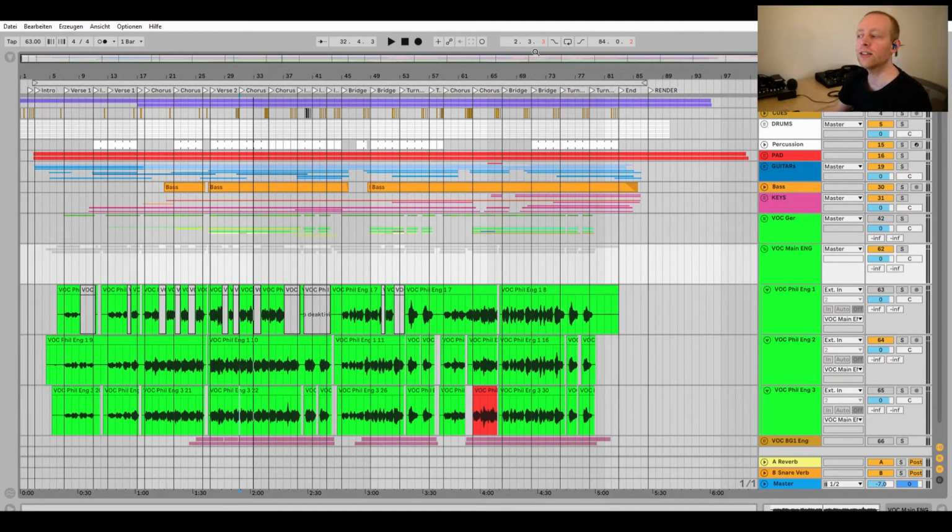So before starting the actual editing of the song, I will just give you a quick listen into the chorus and the bridge of the song, so you get a general idea how the song sounds like in case you don't know it. This is the chorus.